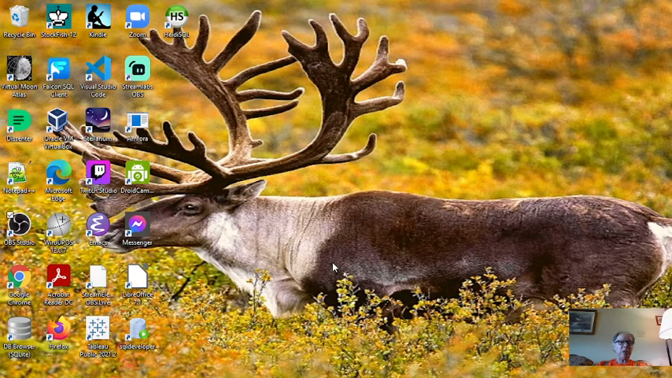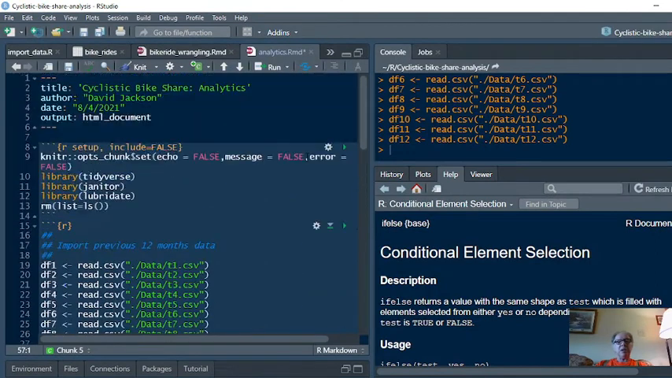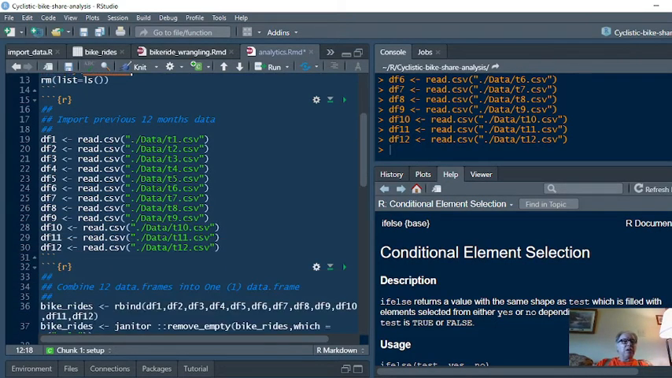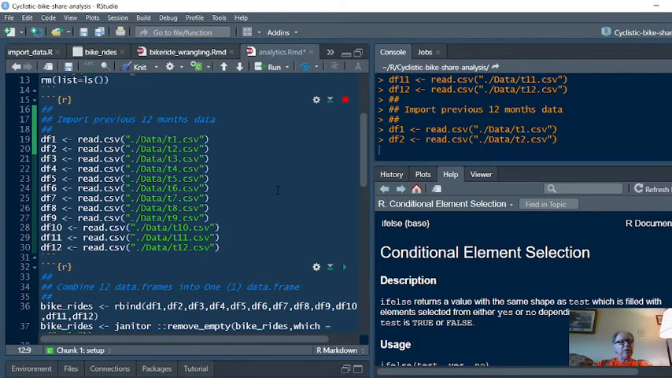We'll begin, as you see, by importing all 12 files, and then combine them into a single data frame, and then do some data wrangling and data cleaning from that point onward. This is an R Markdown file, by the way. Nothing special: tidyverse, janitor, lubridate. First code chunk, we import all of our data files.